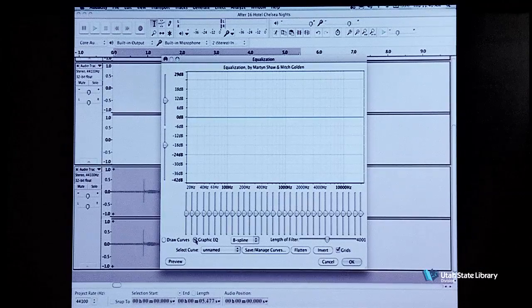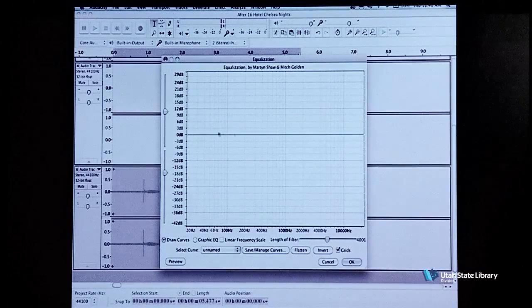So what I'm going to do is what's called a telephone effect. The idea is that if you take everything out in the low end and everything out in the high end, you'll get what sounds like an old-timey telephone.